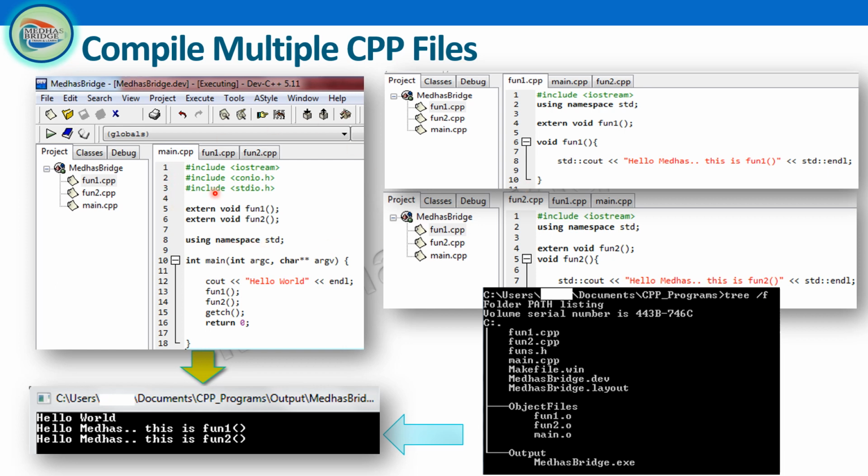When I compile the project, it generates 3 object files corresponding to the 3 source files. You can easily see them. From the object files, I can see the final executable file. When I run this executable file, it produces output like hello world, and then the fun1 statement and the fun2 statement, in the order in which I'm calling the methods. Each method has an associated cout statement, which you can see in the output.